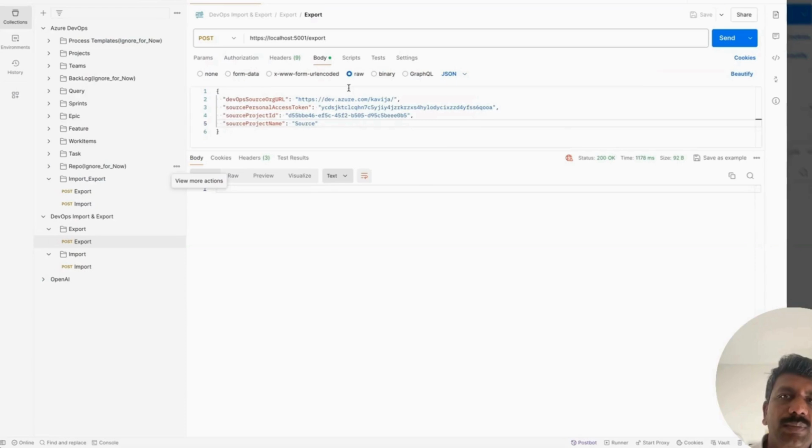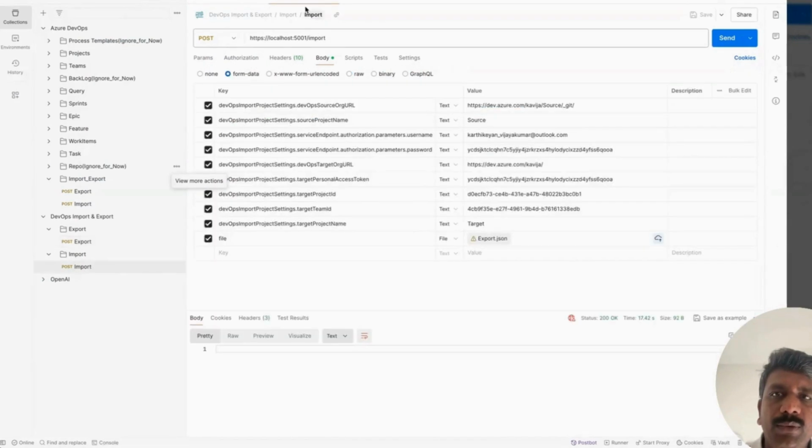Now that we exported this information, it's time to import. When you go to the import, these are all the information that we need. This is the source organization URL, the project name, who has access on this source project, and the personal access token. And then you need to have a target URL and target personal access token.